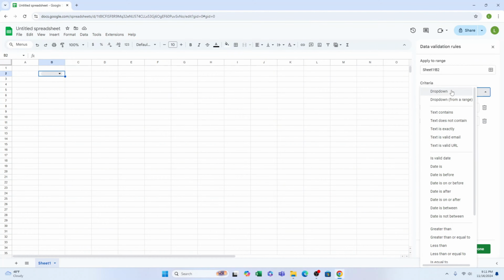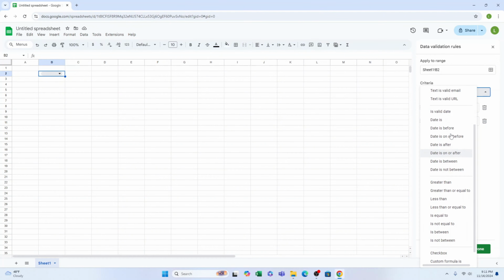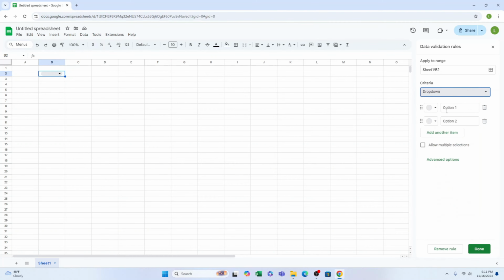Now you can select the criteria, and you can see there's many different criteria that you can choose from. We'll just select drop down. Now you can add options here. You can choose colours, so you can choose the colour of the button. So we'll make this one green, for instance, and we'll just name it as yes. And we'll make this one red and select no.